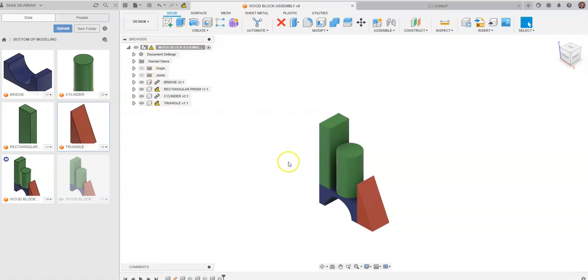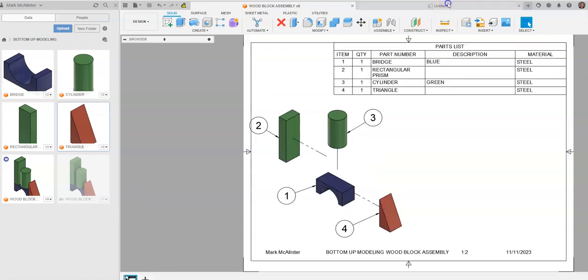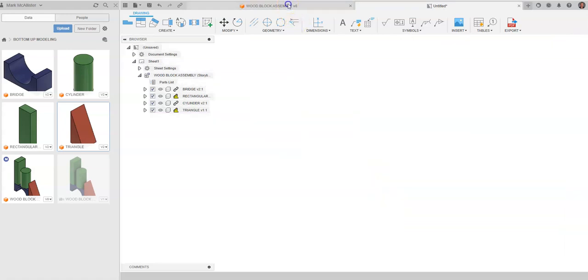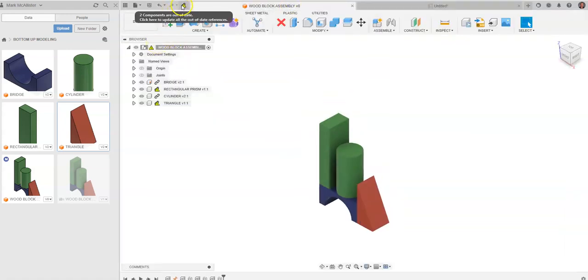And the reason why we have to go back to the assembly is we can't have an assembly without parts, and we just updated the parts. And the parent view of an assembly is what you see right here. You can see these little blocks. This is an assembly. Again, you can't have an assembly without components, and you can't have an exploded view without an assembly. And then you cannot have a parts list without an assembly either. So when we're back here, I'm going to click on this: two components are out of date. Click here to update all the out of date references. And I'm going to click, and you're going to see those little update things go away.